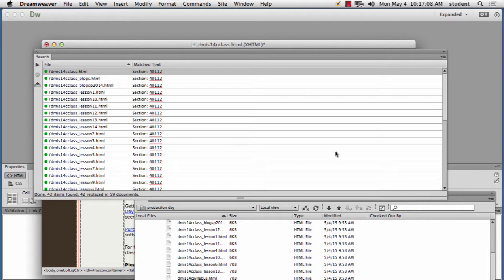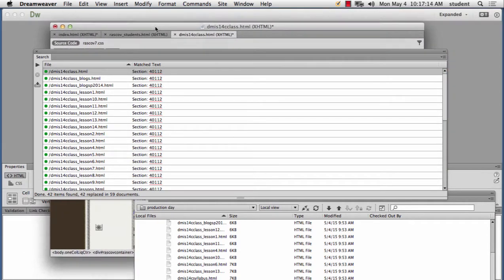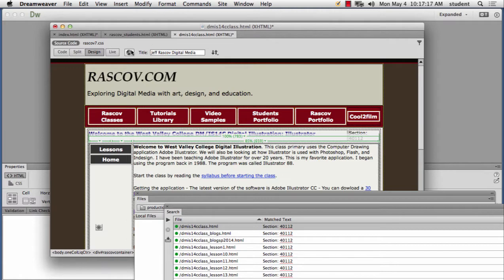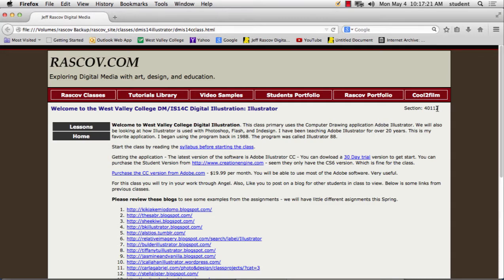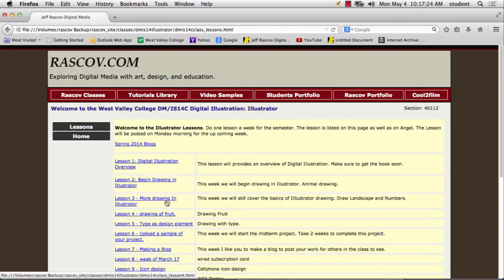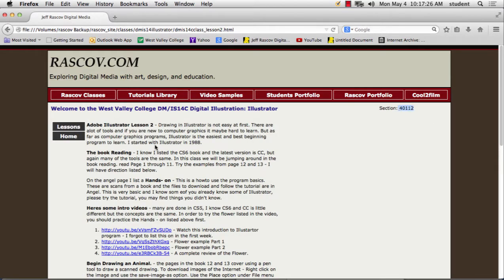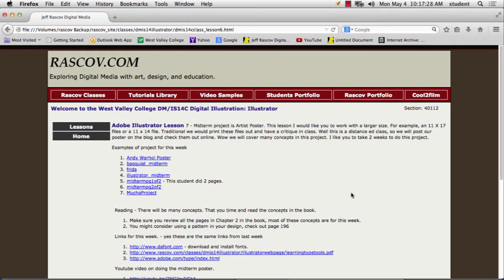So again, you can use find and replace as a very useful feature to do things very universally. Did you see that? Look at that. I changed it. Now I can look at the class page. New number. New number. New number. Did you see that? Any questions about that? That was easier than changing the code because you're changing content on the page.